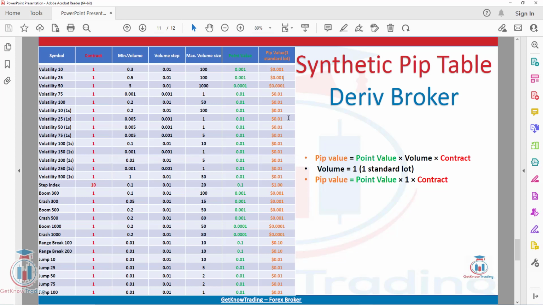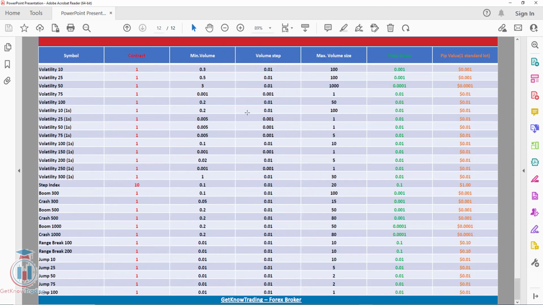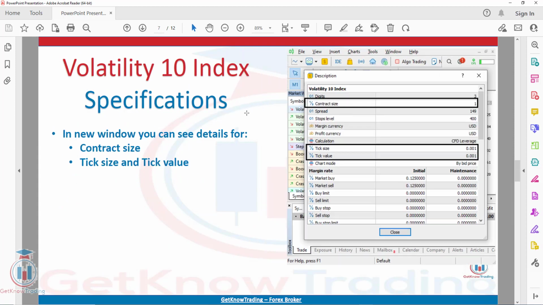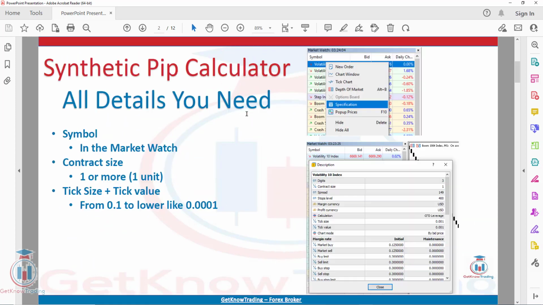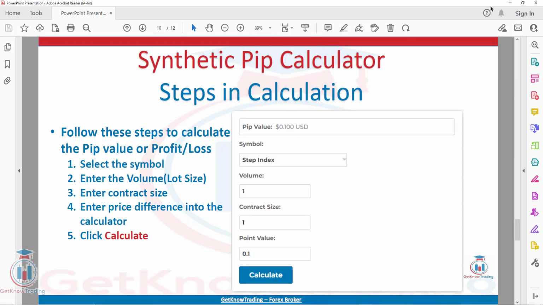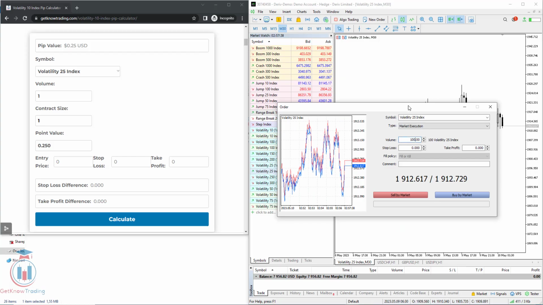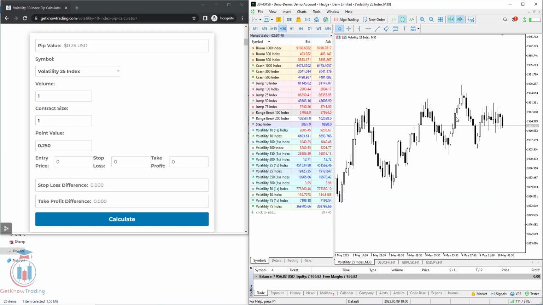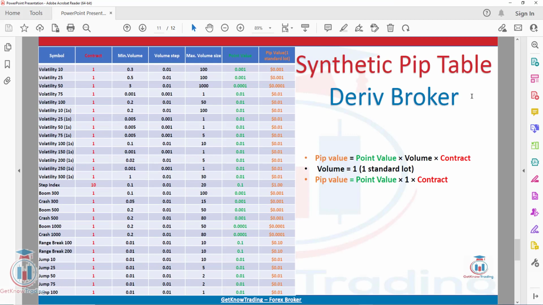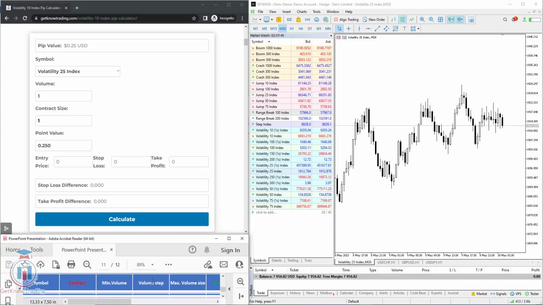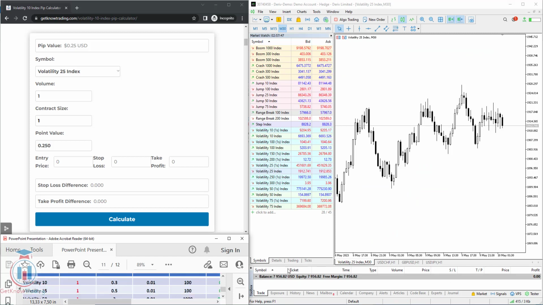You will have this PDF file available to download. Just check below in the description and you will see where to go to download it. You will also have other tables and an explanation of how to use a pip calculator for synthetic indices. Okay, now let's move forward and see an example. Just a minute, I will leave this one here available so we can see it.